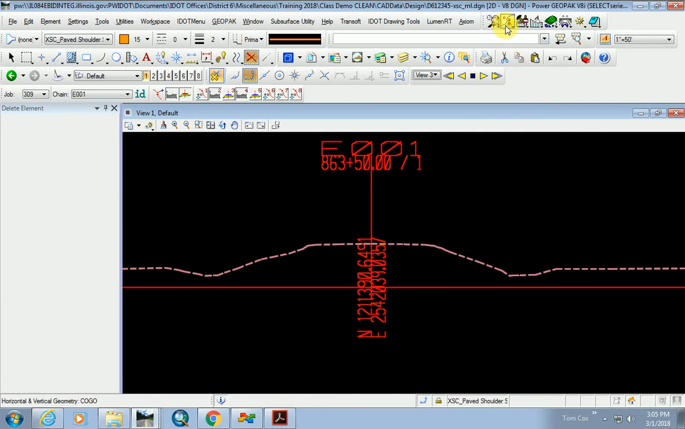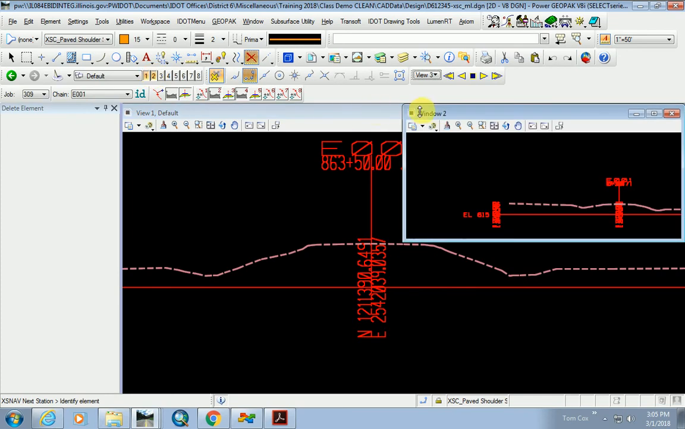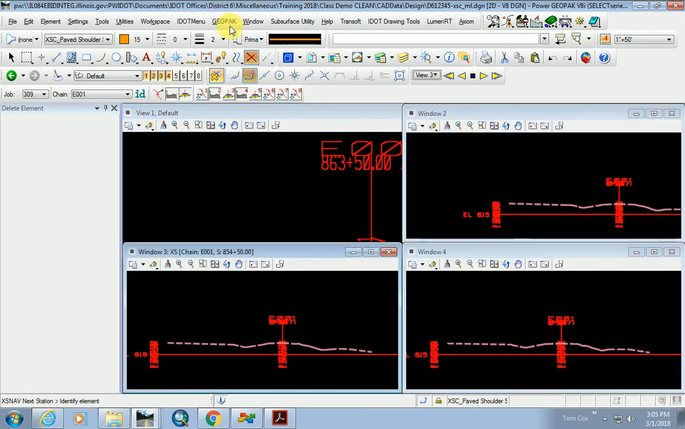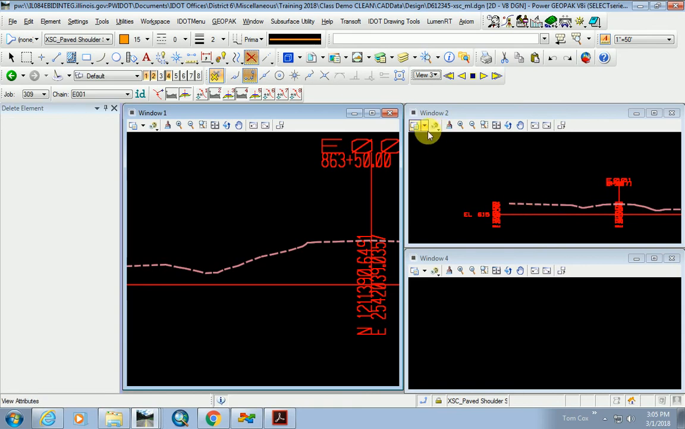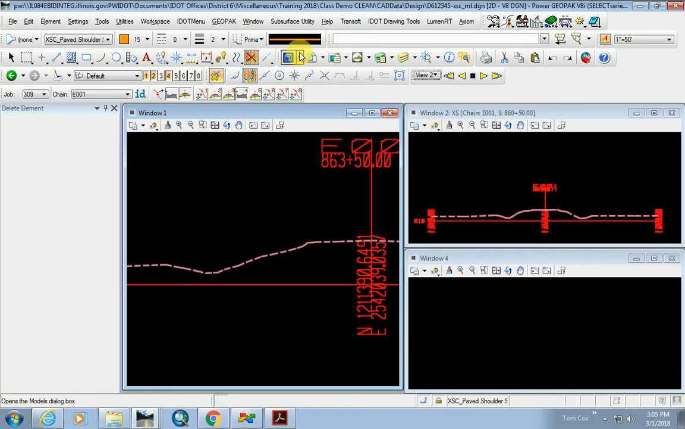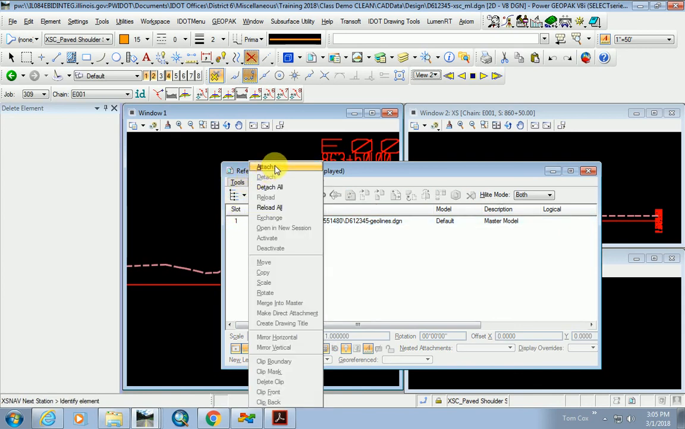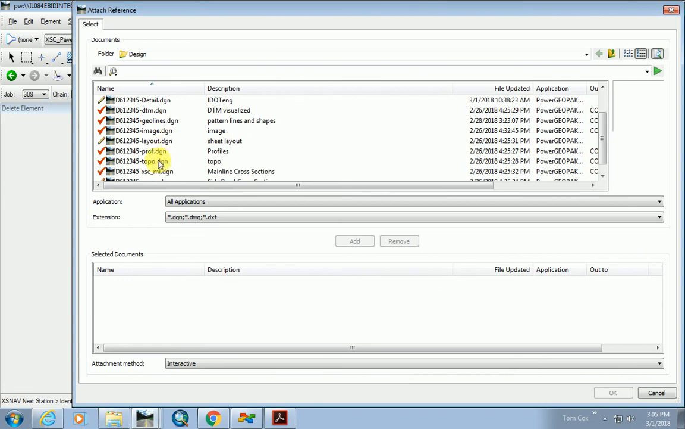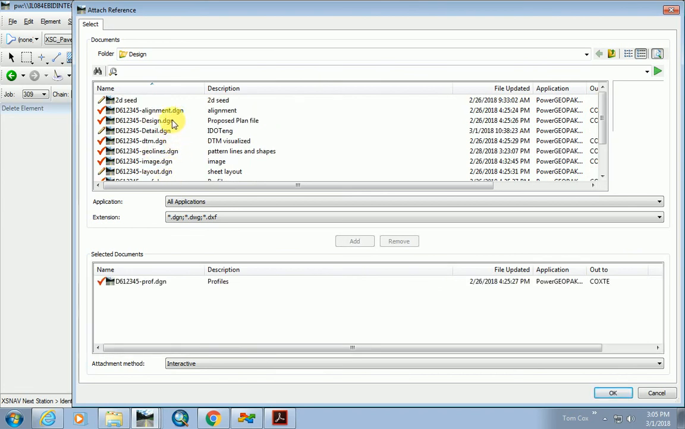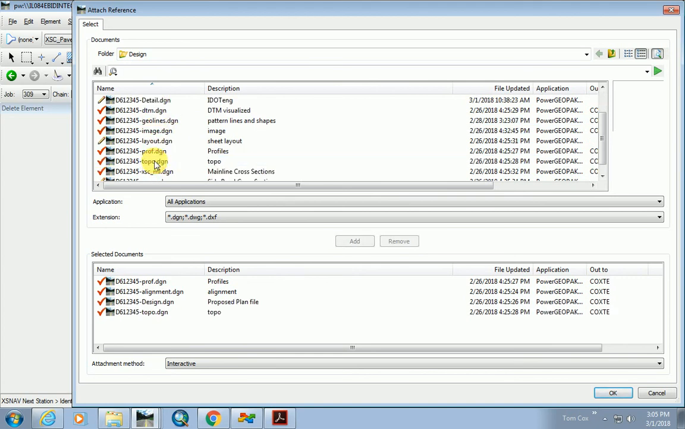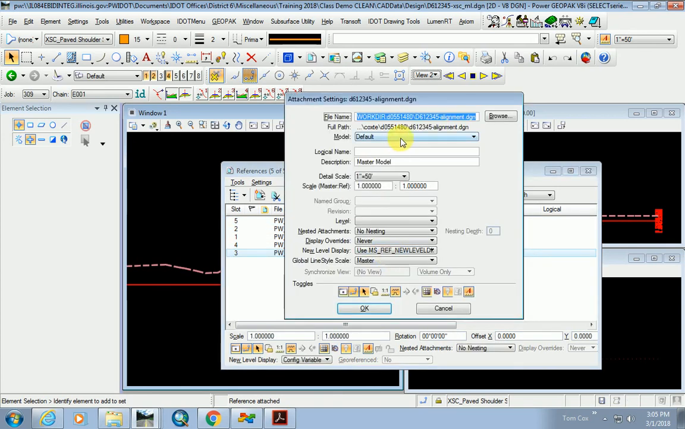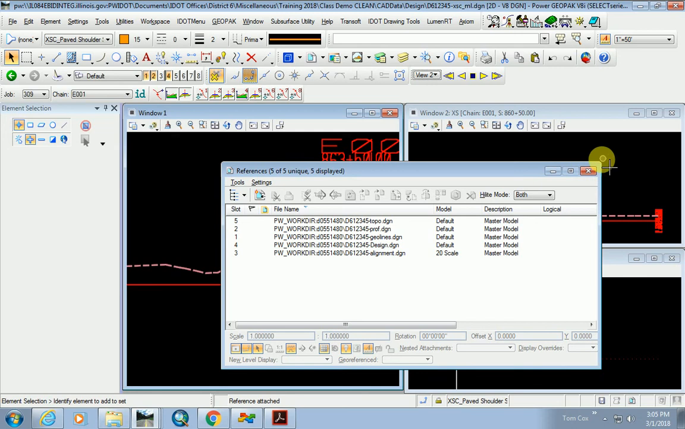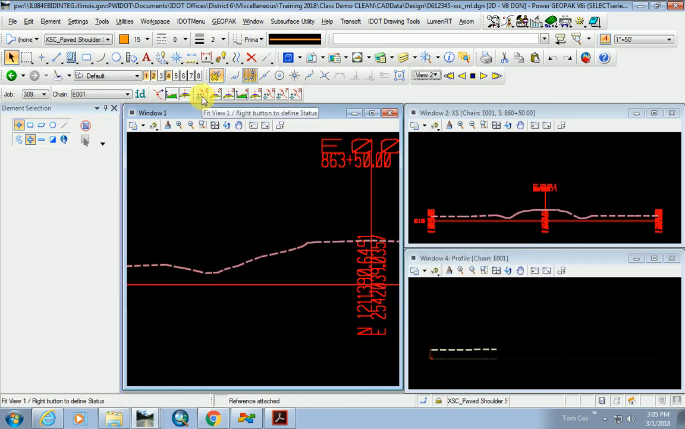The other way, go back to active chain control, open up another window or two. How about if I open all four? Say window tile, and that way I can get 3 in here real nice. And I'm going to say window 2, make that cross sections, and then let's reference in a few files like our profile and alignment, design, topo. I think I already had my geolines file. Okay, so window 1, maybe I say that, and I can switch these around.